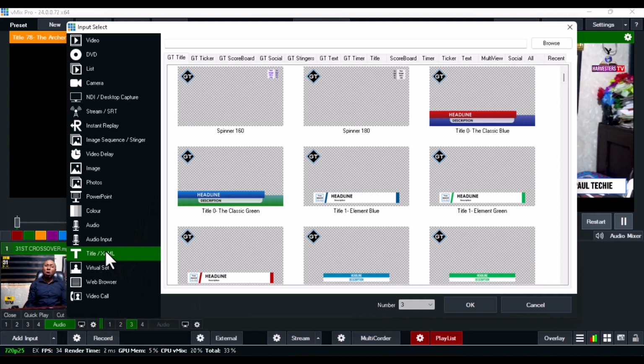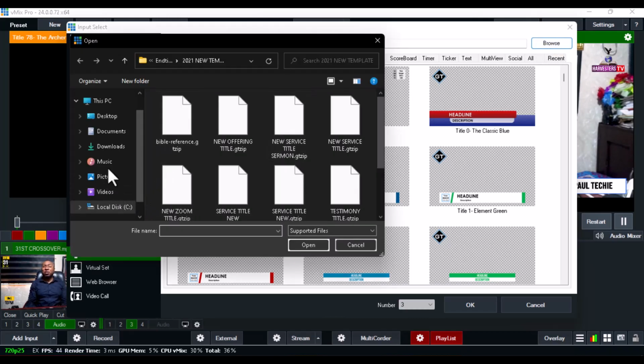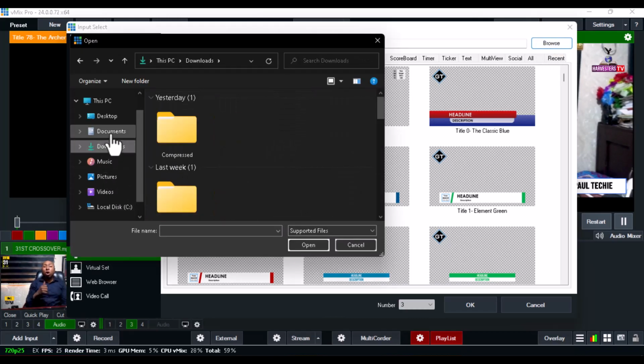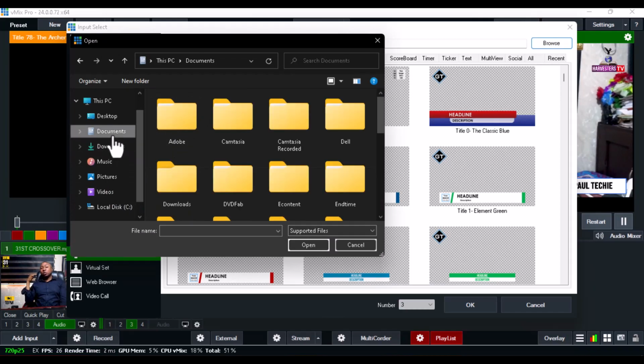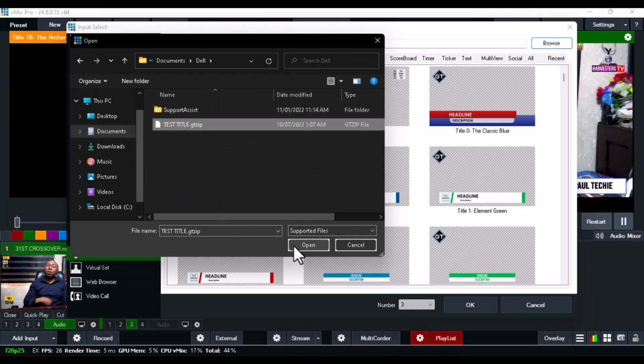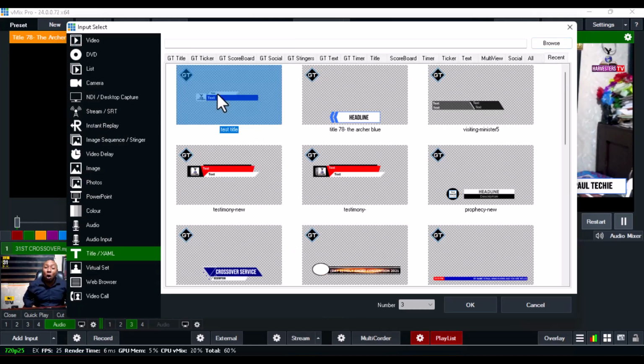Click on Title and XAML and click on Browse. You see the Browse tab there. Let's click on Browse and look for the folder where we kept it. We kept it in Documents, Dale, and this is it here. Click on Open. You can see it here among the list of titles we have on vMix. That's the title we just designed.